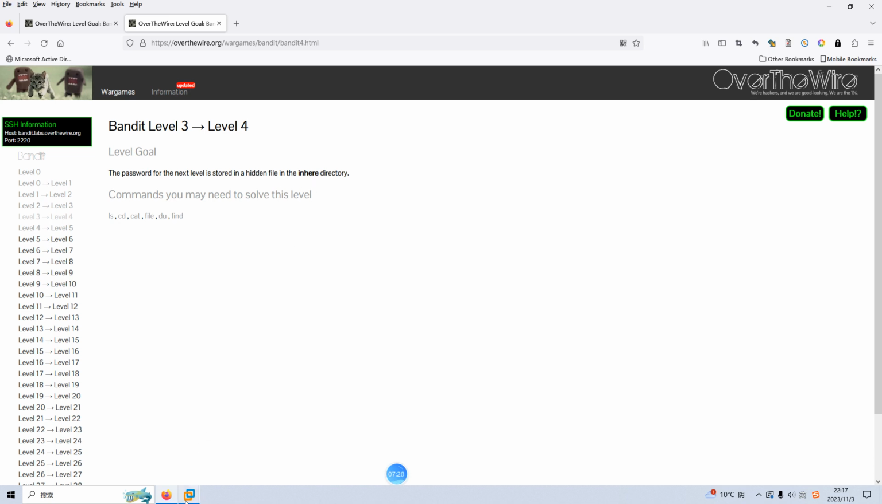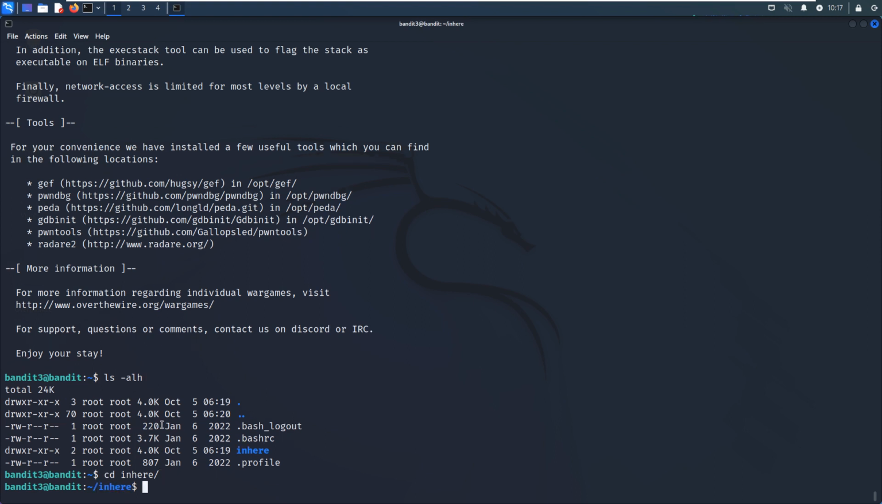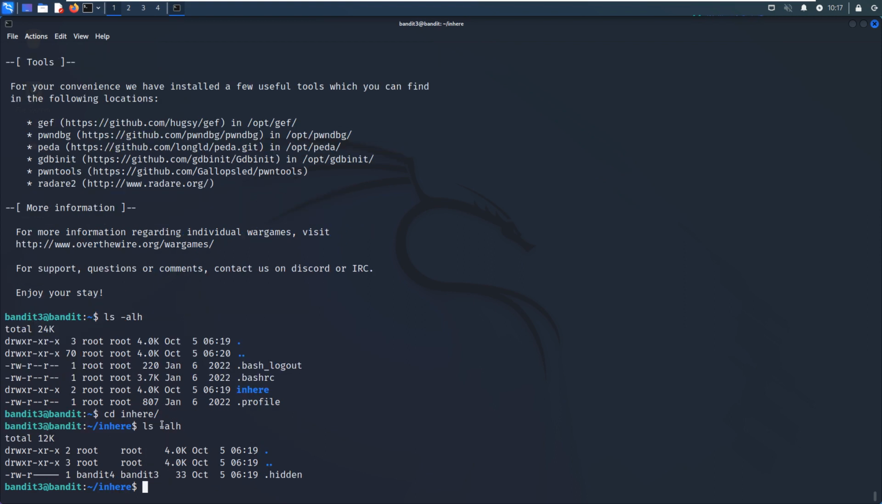In here directory, to navigate across different directories, we just use cd, which means change directory, and use inhere. Of course, we can also get help from the Tab key. Okay, and now we list the files under the inhere directory.